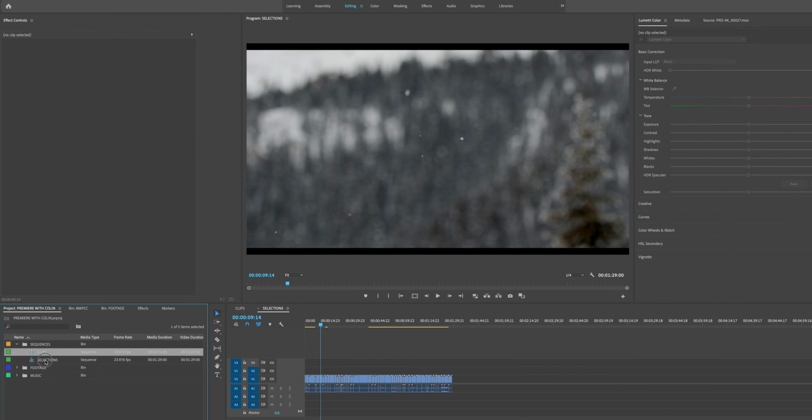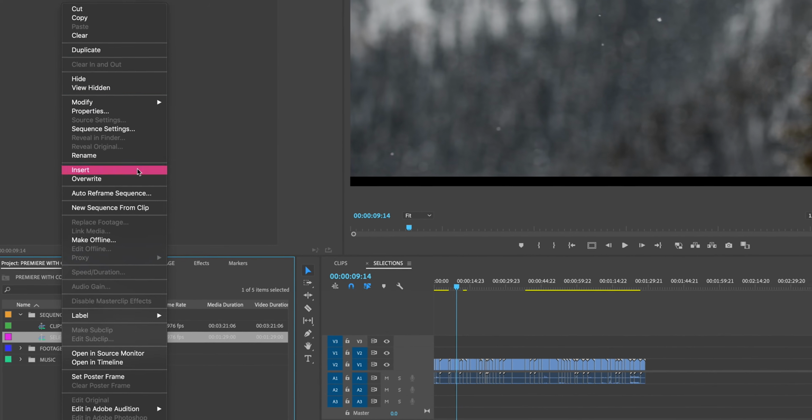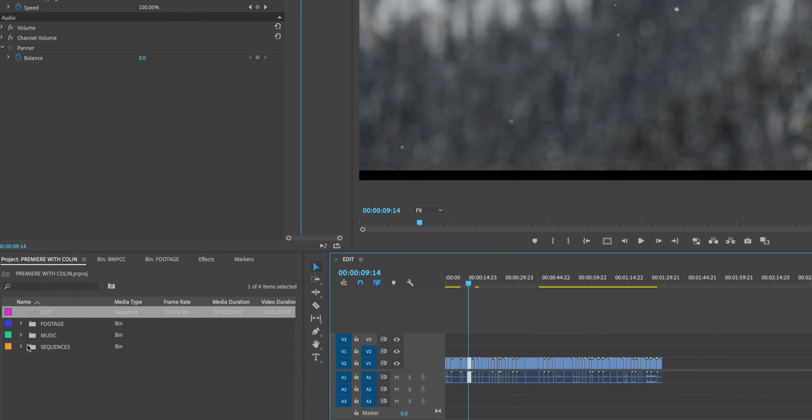Now, I'm just gonna recolor my sequences here. Now that we have our condensed selects, we're gonna duplicate this one more time just for the sake of this tutorial, and we're gonna name this one edit. And we're going to drag it outside of the sequences folder. So now we always have our selects as our backup.